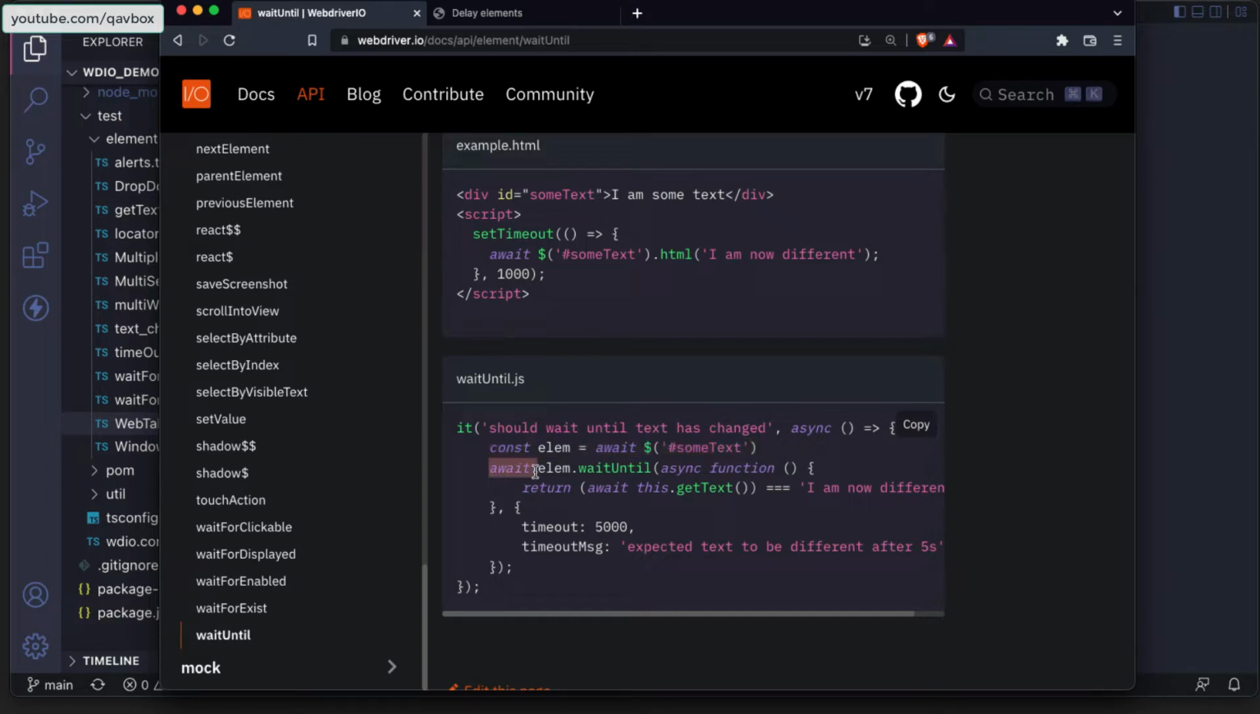You can just say await element, that particular element, dot waitUntil, and inside this you need to write a function, and this function should return true or false. And here you can see this.getText. What is this? This is nothing but this particular element's getText, which changes to a different string.